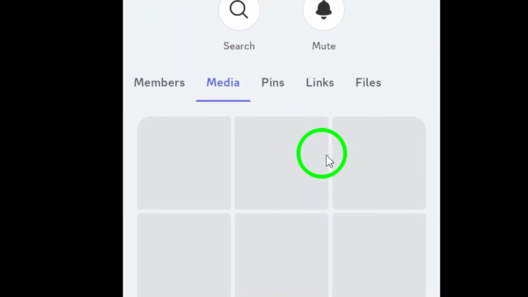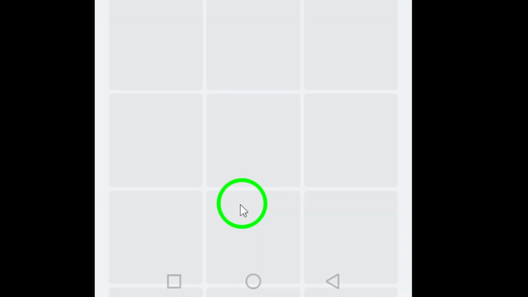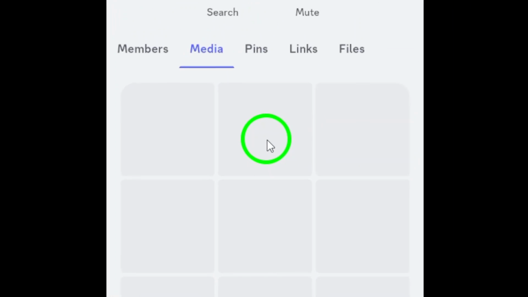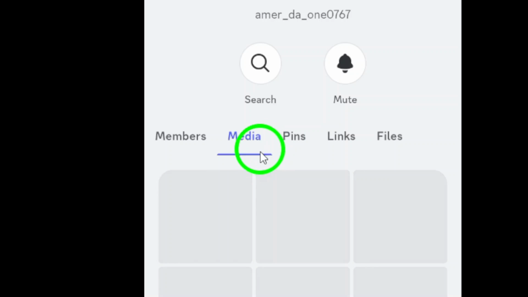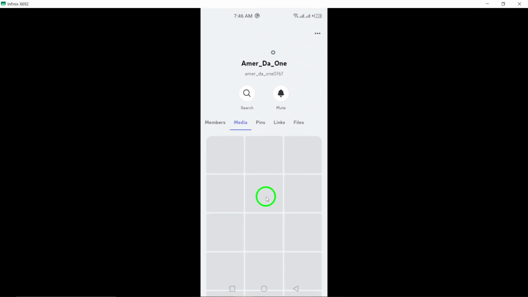Here, you will discover a gallery of all the attachments shared in that chat, including the photos you're hunting for. You can easily scroll through the images, tap on any that catch your eye, and view them in full size.